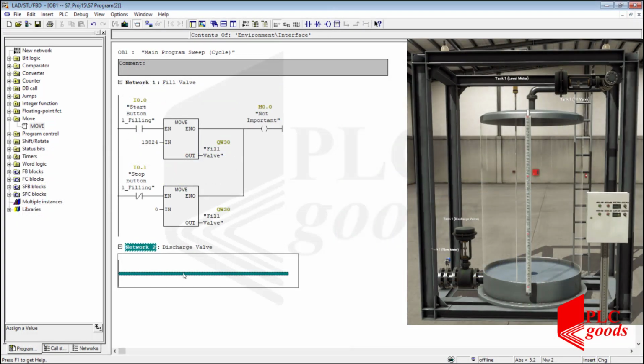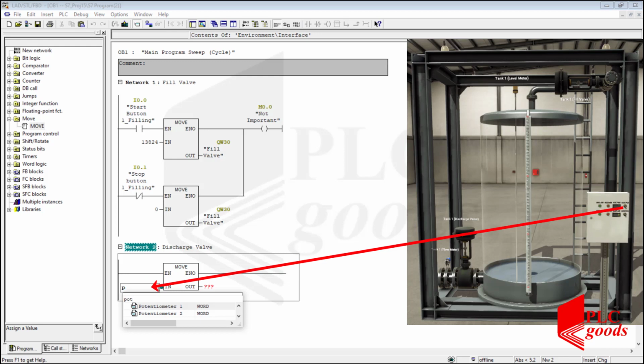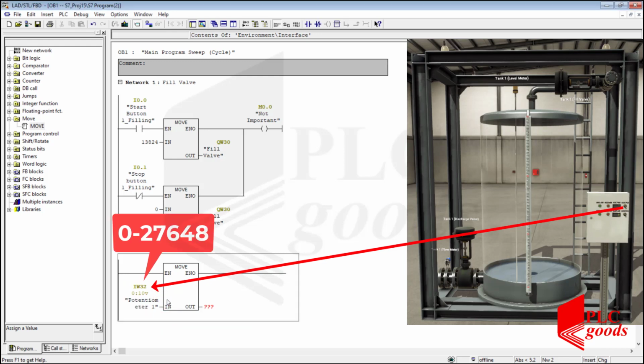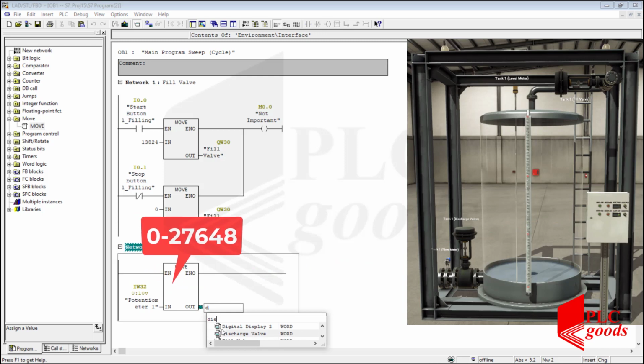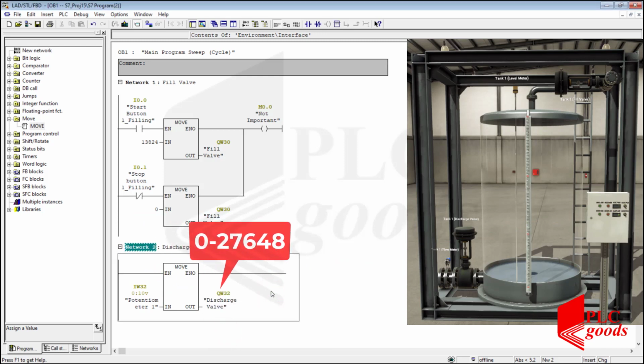Okay, similarly, I can use this logic for the discharge valve, but I want to use the first potentiometer to control the discharge valve. Remember, the potentiometer generates a voltage between 0 and 10 volts. Also, the discharge valve is controlled by a voltage between 0 and 10 volts. So I only need to use a simple move instruction. The virtual PLC receives this voltage at its input and converts it to an integer number between 0 and 27,648. Then the move instruction moves that to this output address. Then the PLC will generate a voltage between 0 and 10 volts, which can open and close the discharge valve.